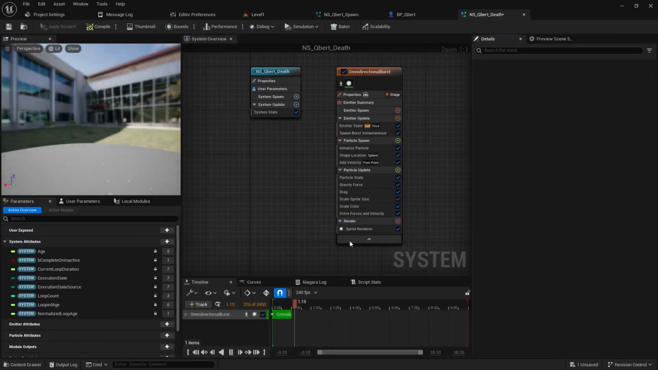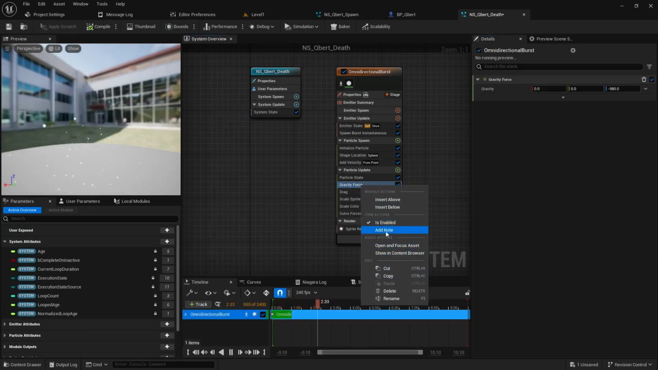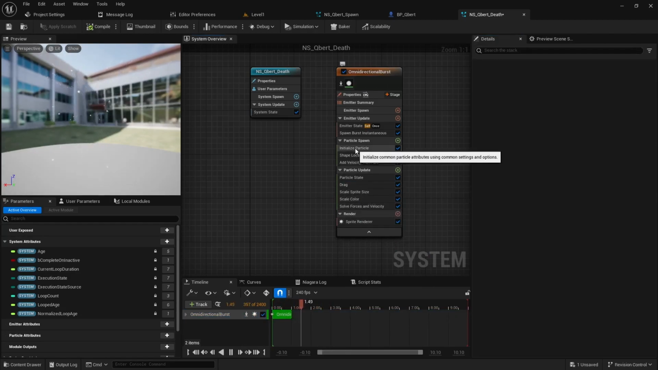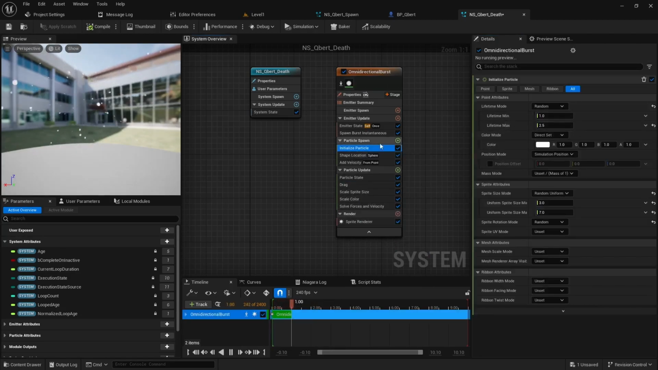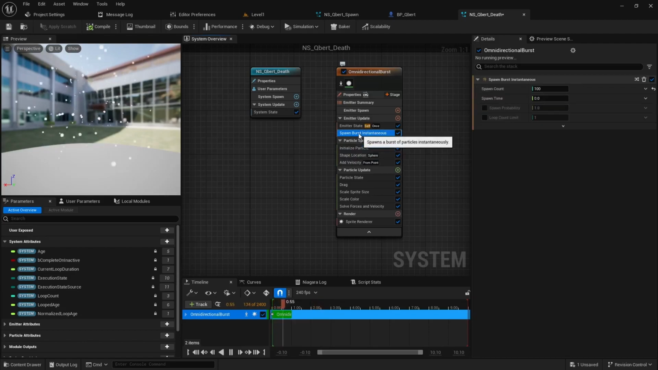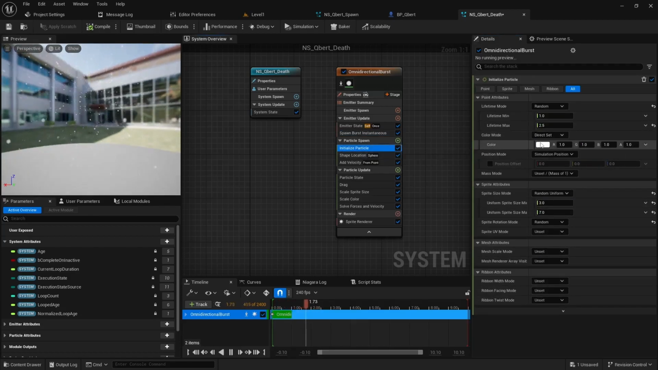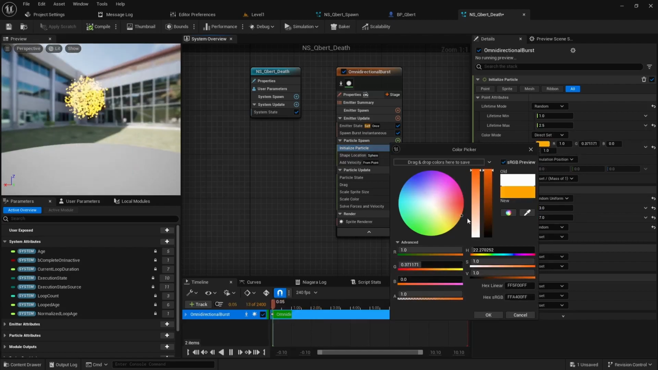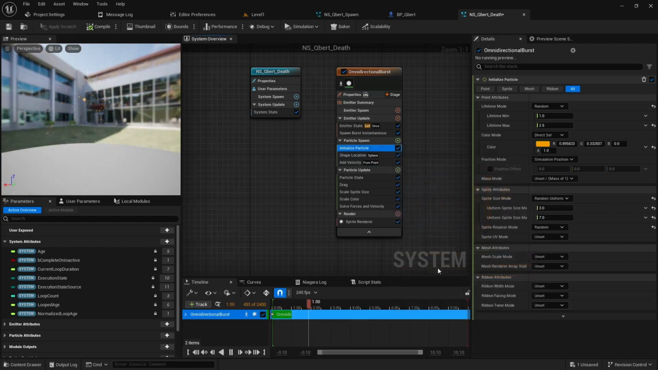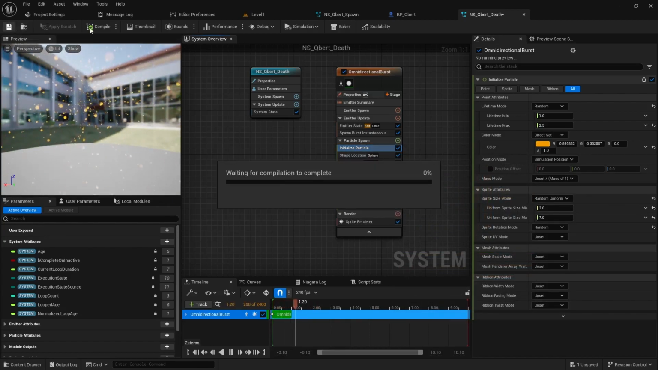And then this has most of the settings already done. The things I'm probably going to do here is maybe gravity. I'll right click and delete that. And then for the spawn burst instantaneous, I'm going to change that from 100 to maybe 1,000. And then back in initialize, I'm going to change the color to be a Qbert-ish color. Maybe something like that. And I think that'll be sufficient.